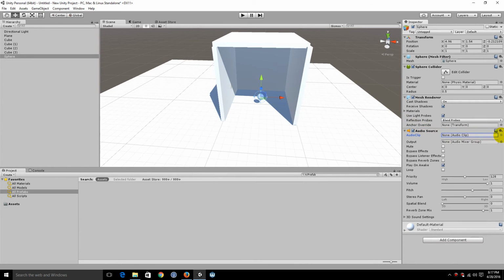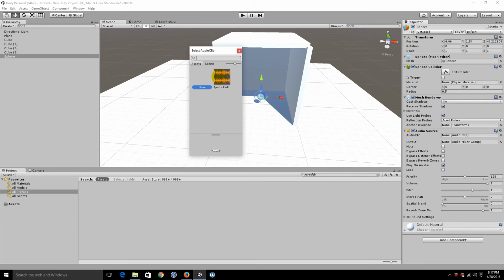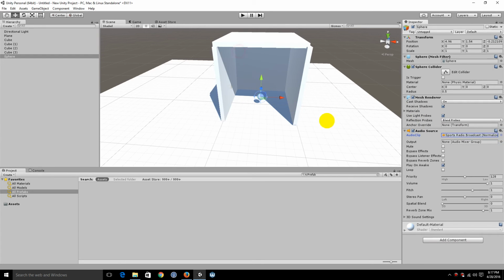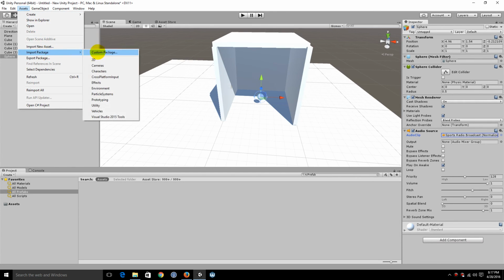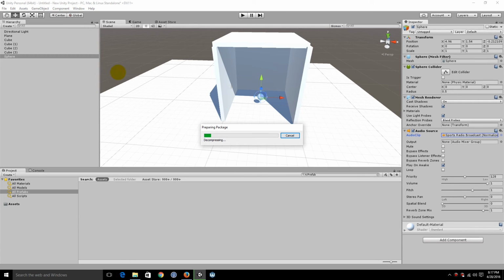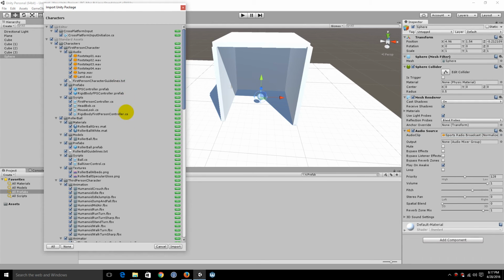Now when you click on the circular button, you'll see the audio clip. So just click it once, and it gets added. So the next step is we need to add a first-person character. And the first-person character is what allows us to actually walk around and see things and hear things inside of the scene. So to do that, it's very simple. We're going to click on Assets, Import Package, and then Characters. Another import window will appear. Go ahead and click All to be safe, and then Import.